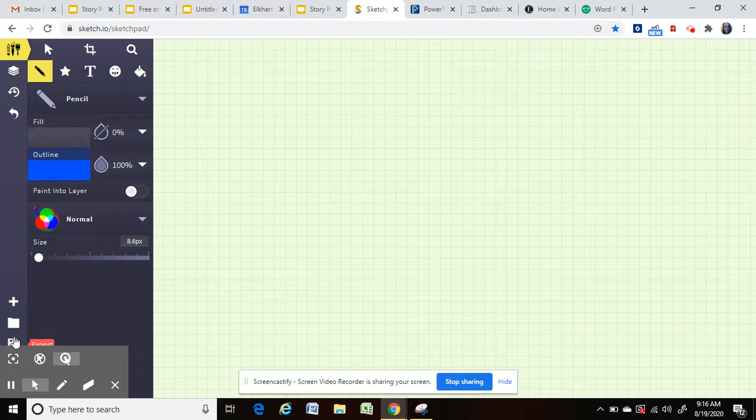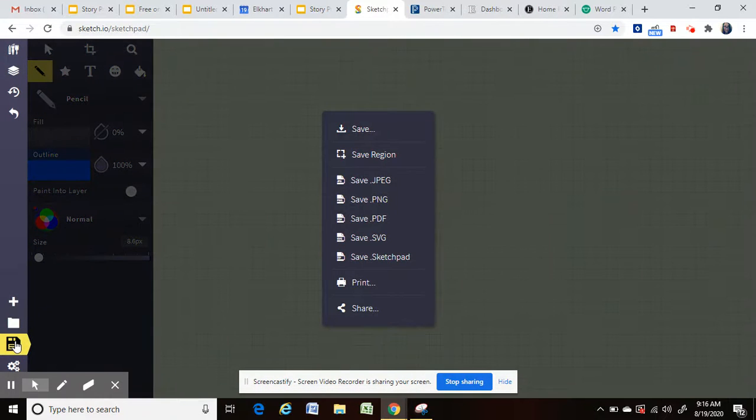And you can even save and export. So say you made the graph and you want to be able to keep it, you can export it, you can save it as any of these and be able to share it as well.